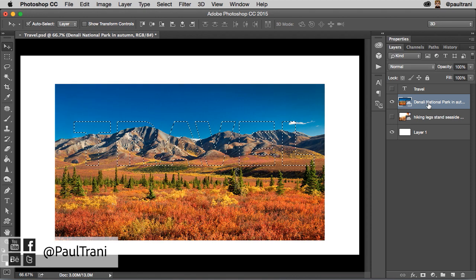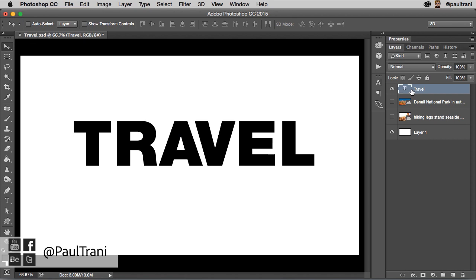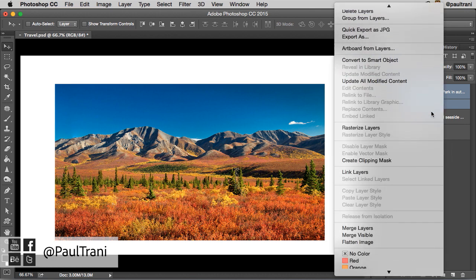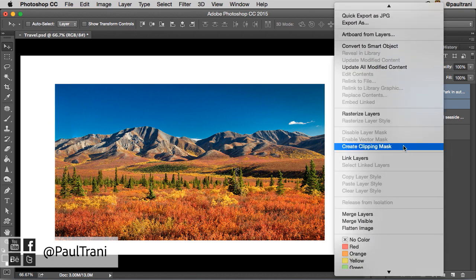I want to introduce you to a new way, which is why I'm undoing that content. Quite frankly, here's my text. I want to bring that beneath the photo, and there's my photo on top of it, and I want to create a clipping mask. So if I shift select both of those, right click, create clipping mask.